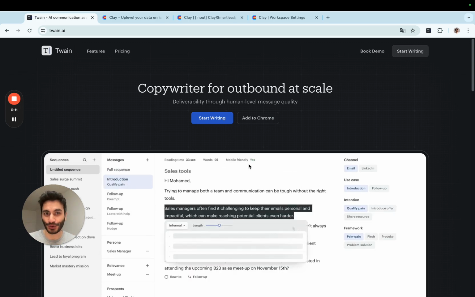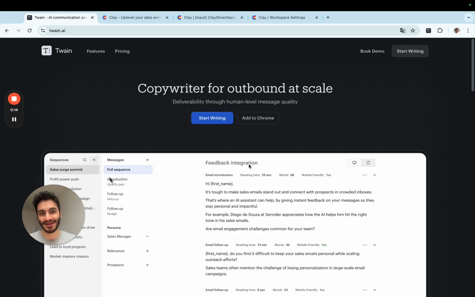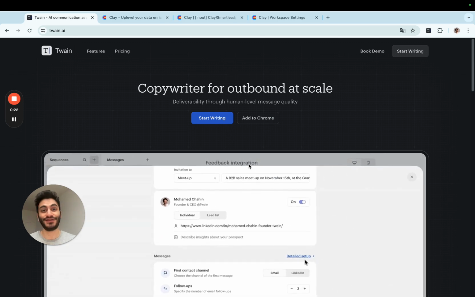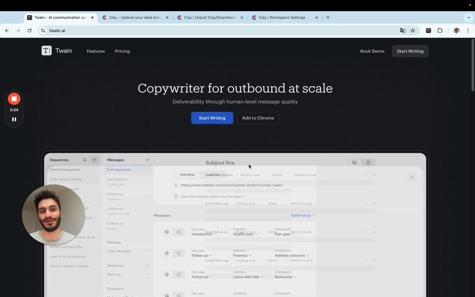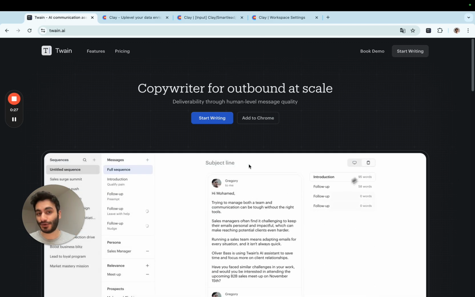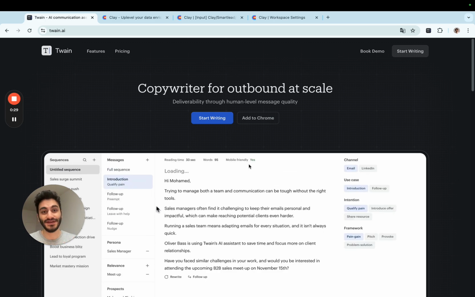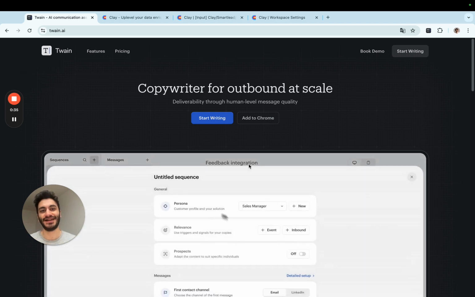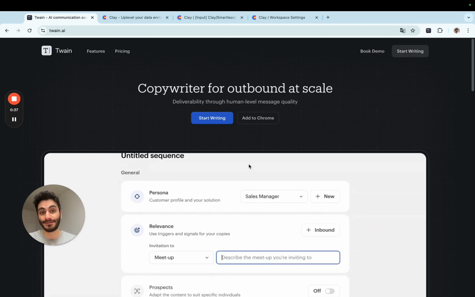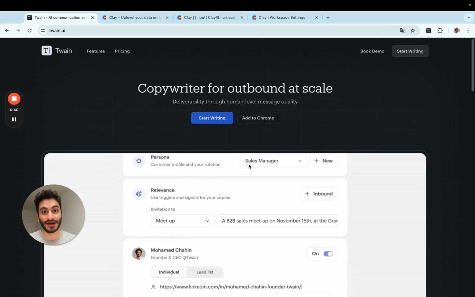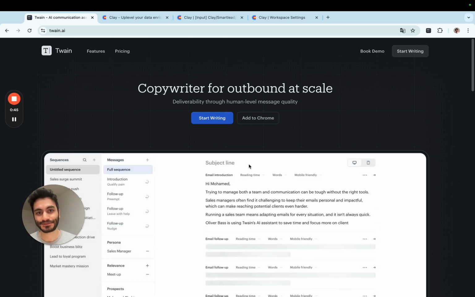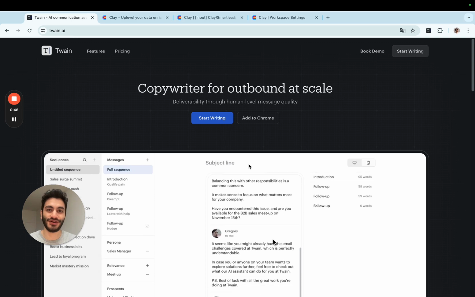At the end of this video, you'll be able to go to Twain, create a sequence with copy that you like based on your own email examples that use personalization, that are relevant, that use the CTA that you want, that obey and follow your instructions, and that you can then quality control the AI before using it in Clay at scale.